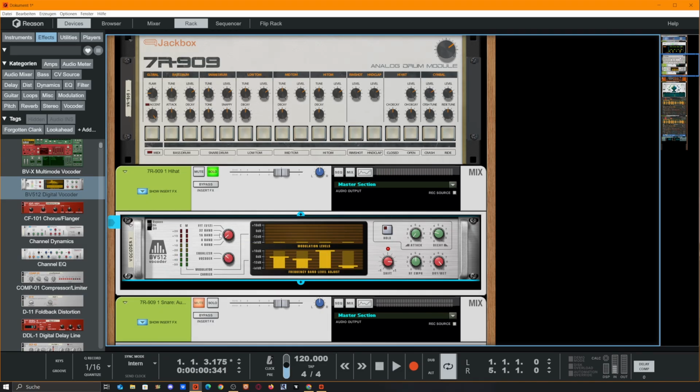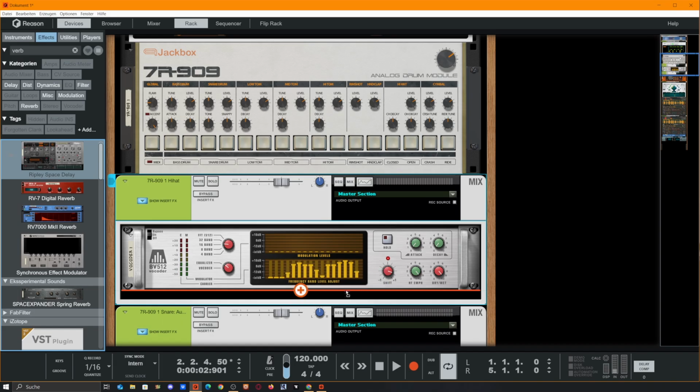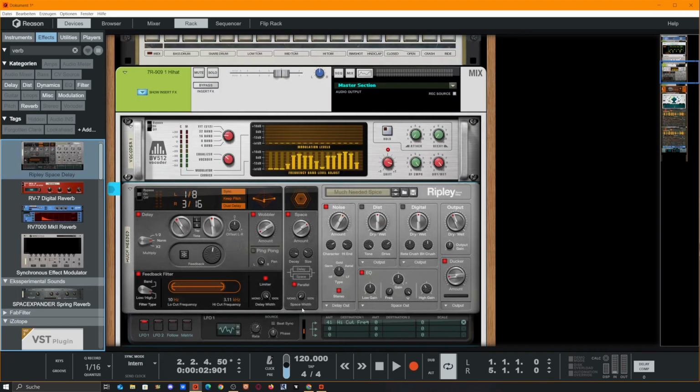And in equalizer mode we could decide how many bands we have and how our sound sounds. Maybe a short little verb or delay effect here, but we mostly will use the space verb.